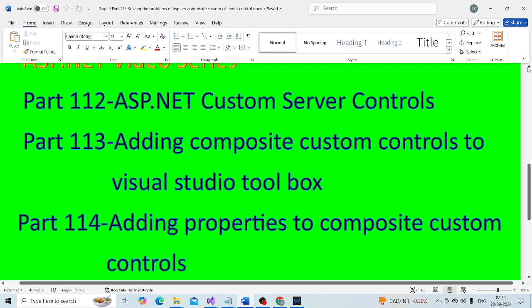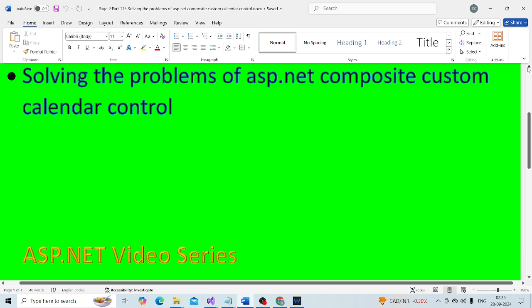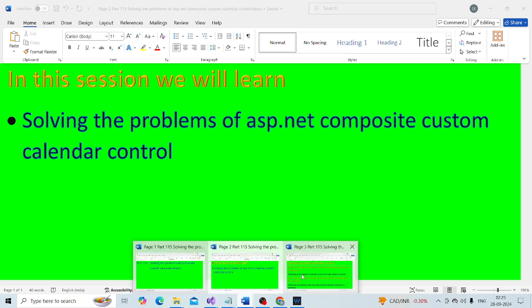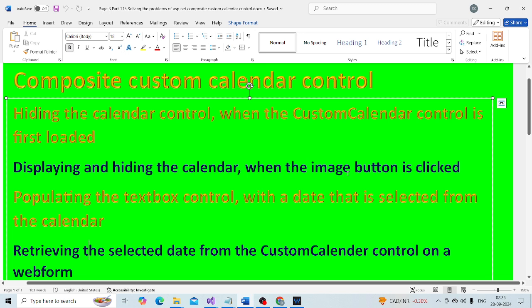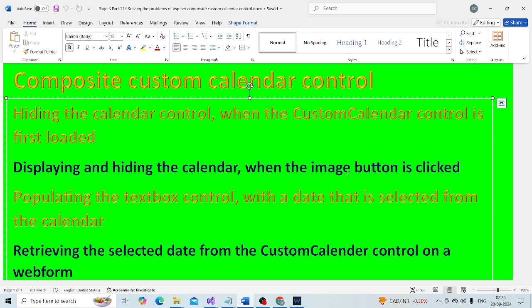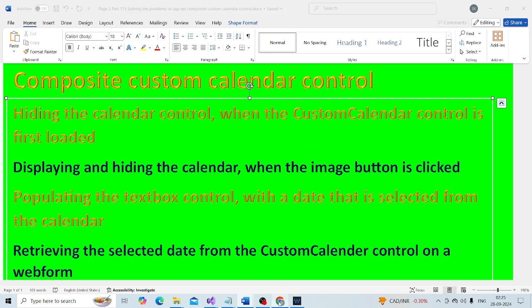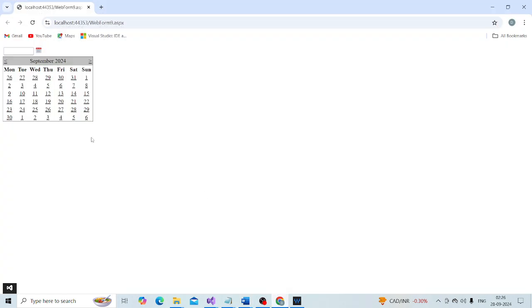So if you remember, the composite custom calendar control that we have developed has several issues. For example, when the control first renders, we don't want this calendar to be visible. We want to hide this. This is one of the problems.